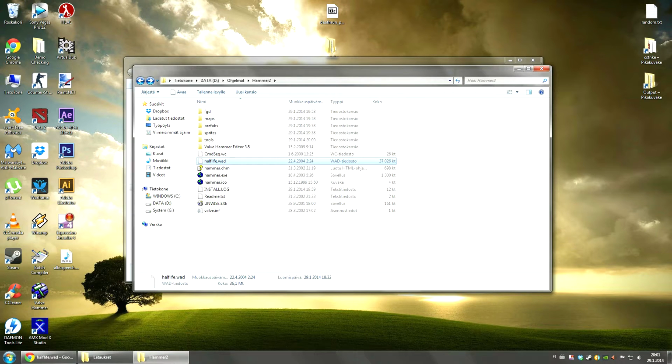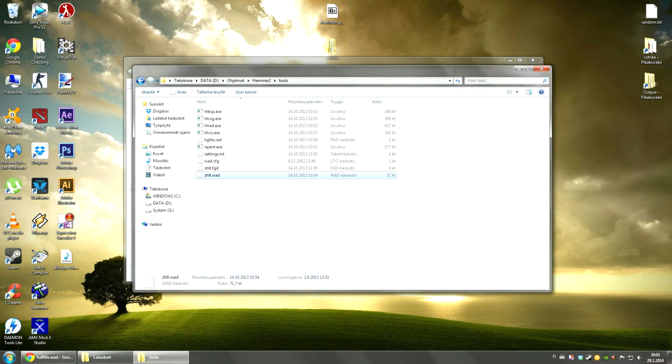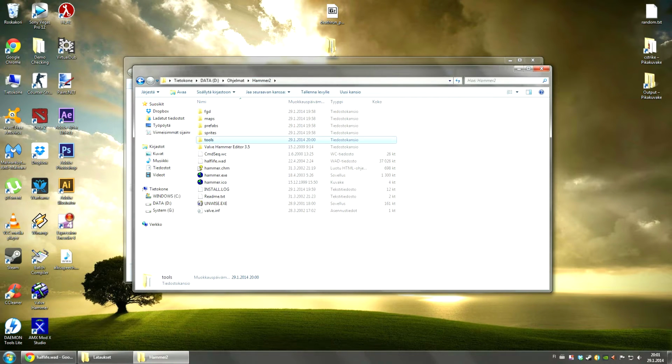Then you can go to the tools folder. You will find ZHLT.wad here. You can copy or move or whatever you want to do. Put it in the main folder too. So now they are clear that they are in the same place.